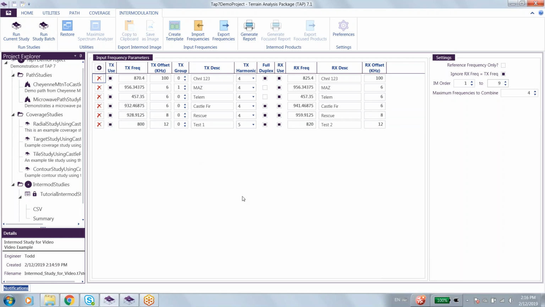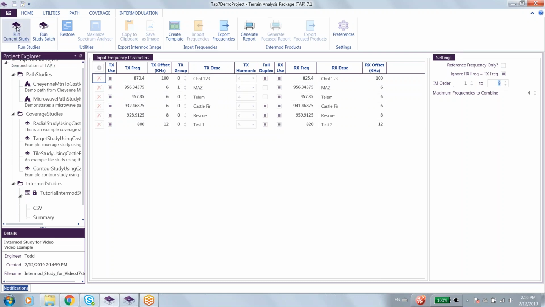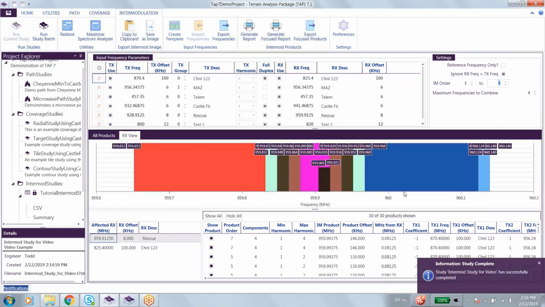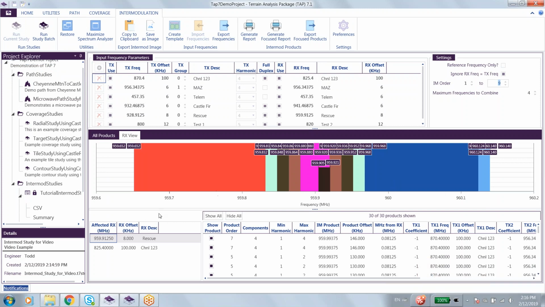Once everything's set up the way you want, click Run Current Study or Run Batch Study. Either way, it's going to be in the list. Run, in this case, we found a whole bunch more Intermod products. Under RX View, I click just this one, and it shows all. There's a number of different products that show up here.